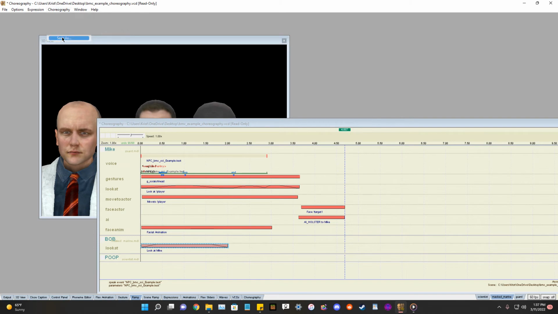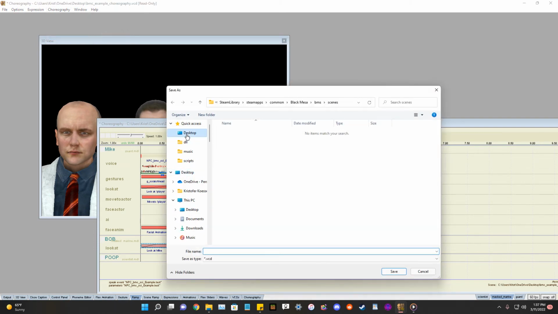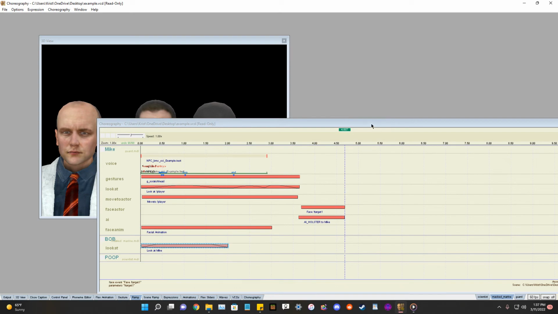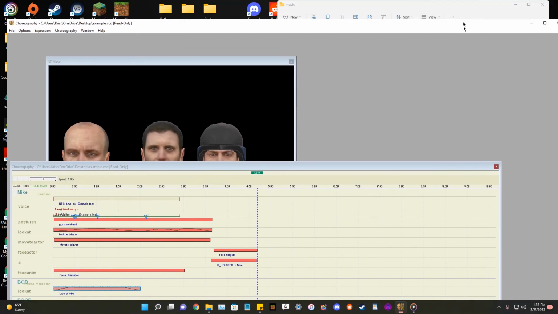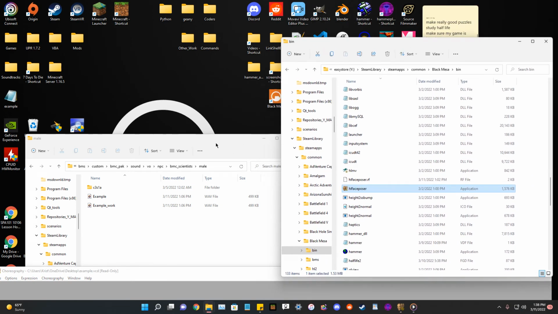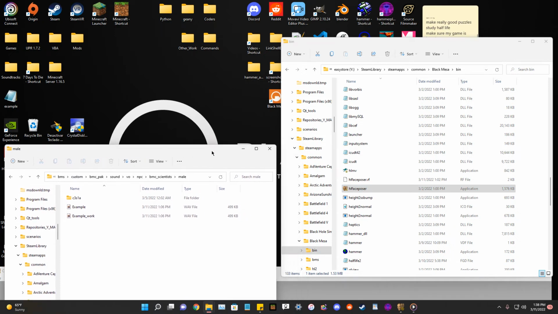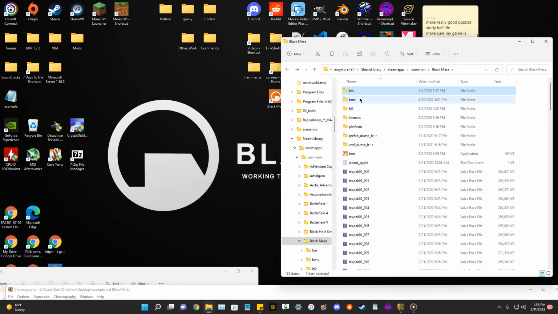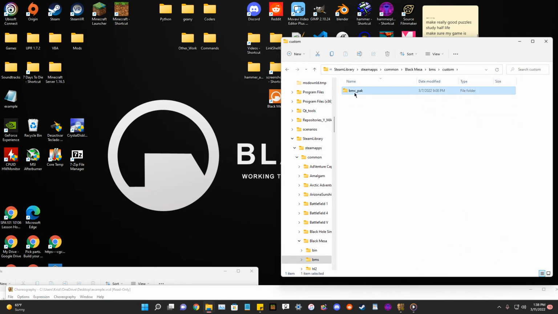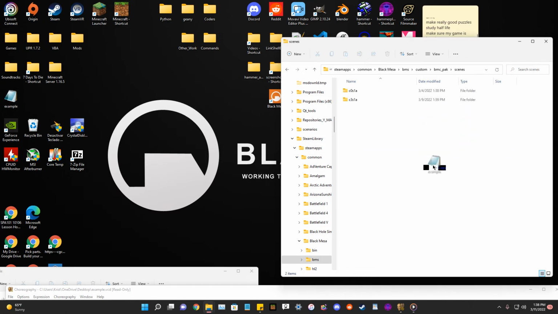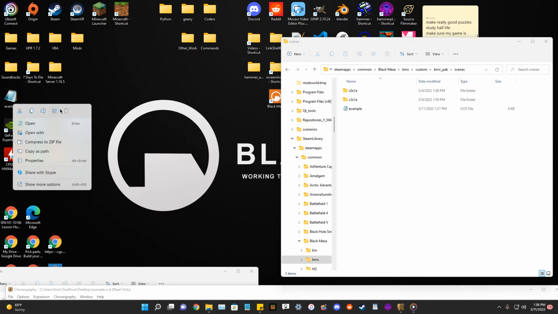We're going to save to desktop. We're going to call it example.vcd. Save it to the desktop, okay? So this is what we're going to do here. We're not going to close this just yet. We're going to go to BMS, Custom, Pack. We're going to put into Scenes, Example here, okay? We can delete this one.